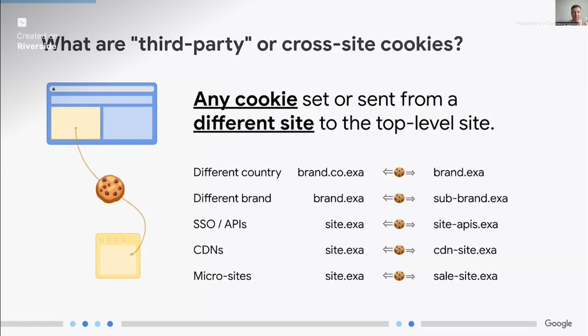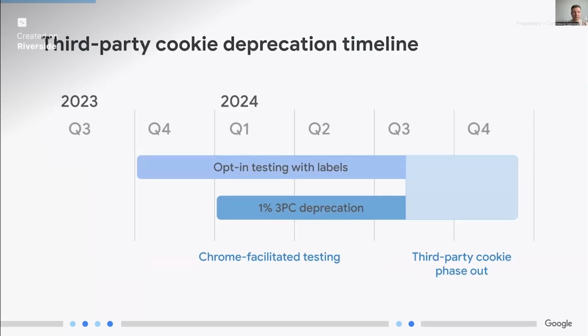What we really mean, and what we should probably have called this, but too late now, is cross-site cookies. So cookies set or sent by a different site, right? For the purposes of our conversation, for the purposes of the Privacy Sandbox and third-party cookie deprecation, cookies from a different site are third-party. The deprecation, in short, is happening now.